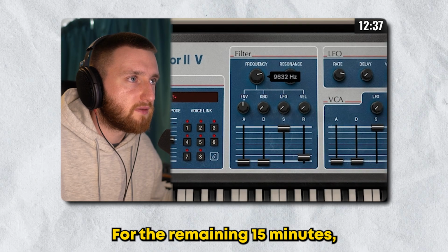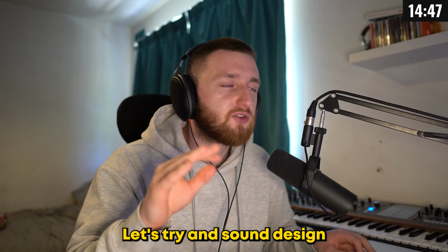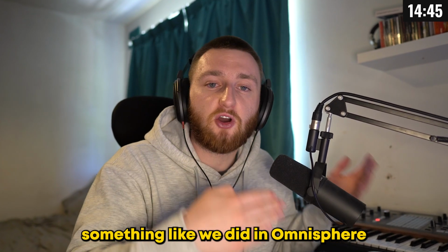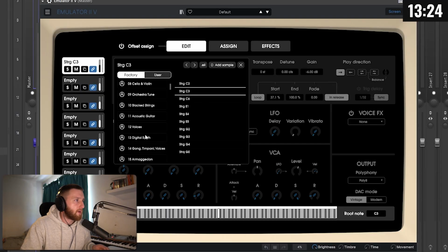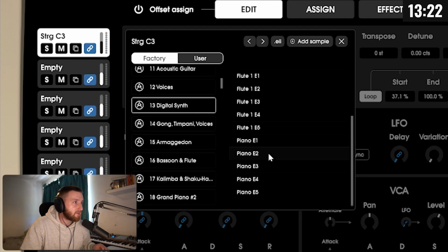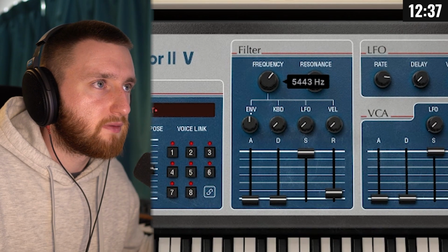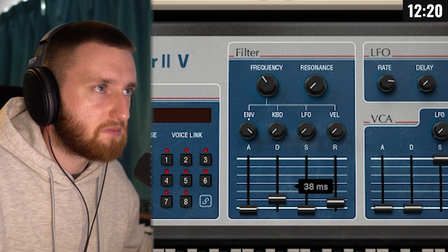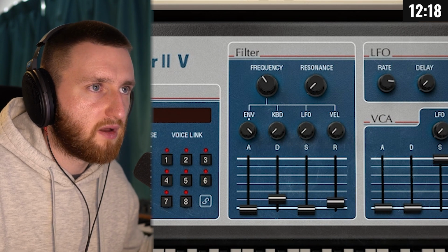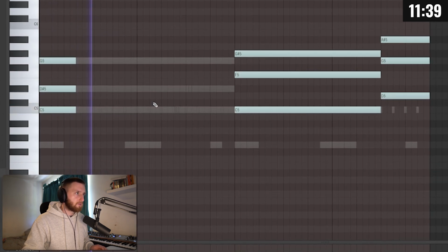For the remaining 15 minutes, I set myself a sound design challenge to really compare the two VSTs. Let's try and sound design something like we did in Omnisphere, but in Analog Lab, and compare the two, see how it fares. I want to find like a bell kind of sound, digital synth maybe a flute even. We need to turn on the ARP. I want to filter it. That's fire. That's nice, maybe a bit longer though.